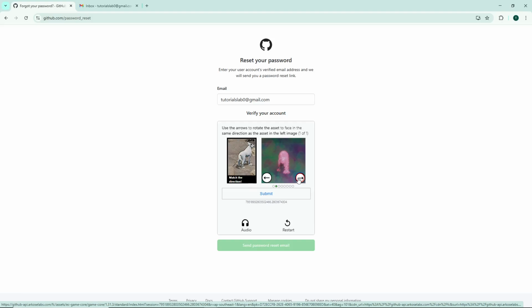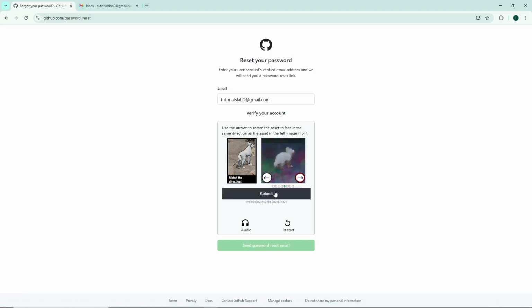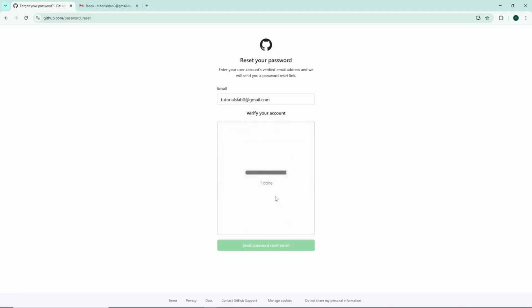Here's where things get a bit more interesting. GitHub will present you with a security challenge to verify you're not a bot. You'll see two images, and your task is to use the arrows provided to rotate the asset in each image so they face the same direction. Take your time with this, rotate them carefully until they match, and then click Submit. This is an important security measure to protect your account from unauthorized access.